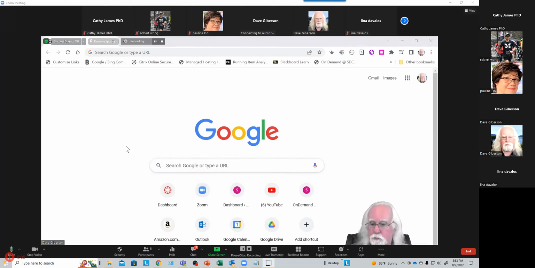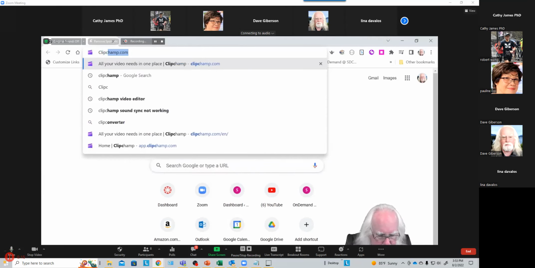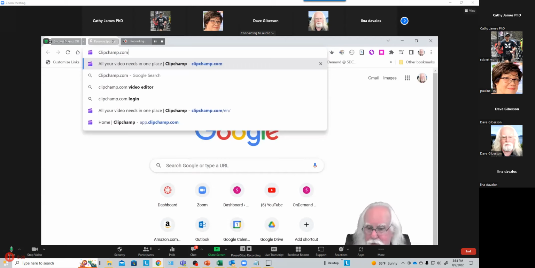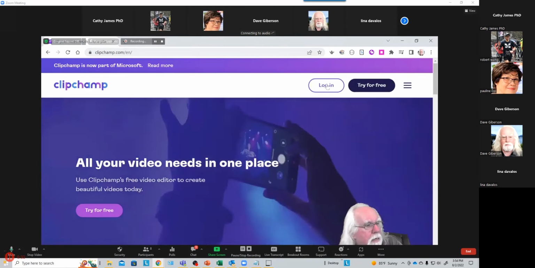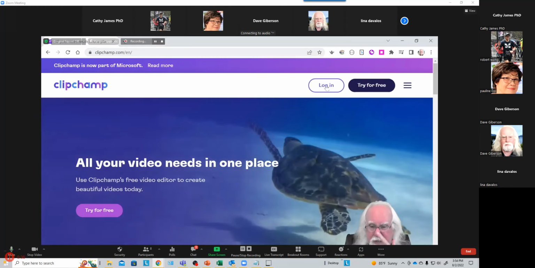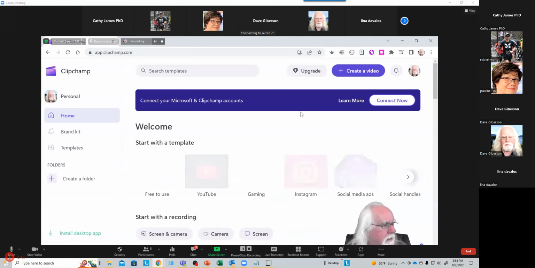Okay, I'm going to show you Clipchamp real quick. Clipchamp is a free video editor from Microsoft at clipchamp.com. It doesn't require installing anything. You don't have to pay for it. It works best in Chrome, which I'm using here as a web browser. So I just go to clipchamp.com in Chrome and I log in. The first time I log in, I have to connect my Microsoft account to it, but I've already done that. Here's Clipchamp.